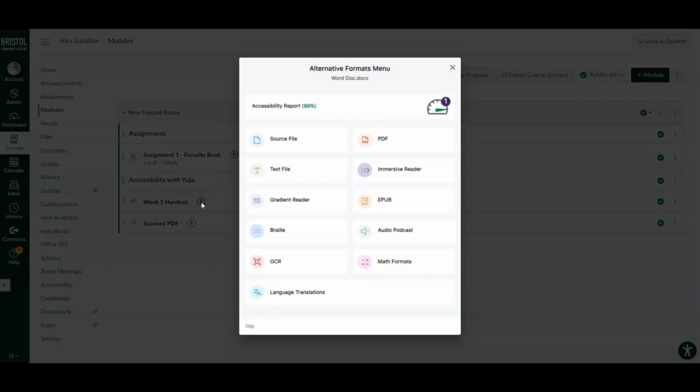and this is going to bring up the alternative formats menu. So this is going to give me the accessibility score of my file, document, assignment, whatever. And it's also going to give you the ability to change the format of that document. So no more do you have to upload Word documents and PDF versions of those documents and whatever other version you may have uploaded in the past.